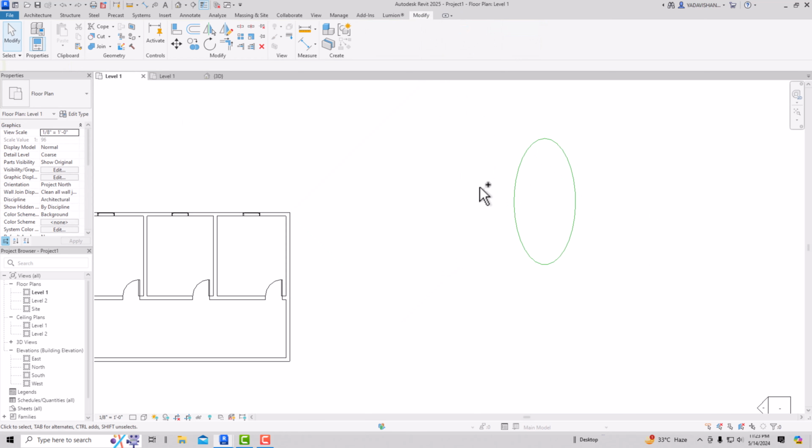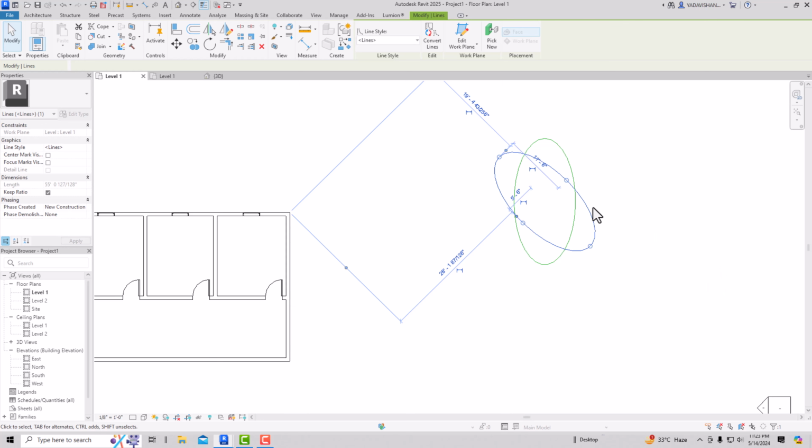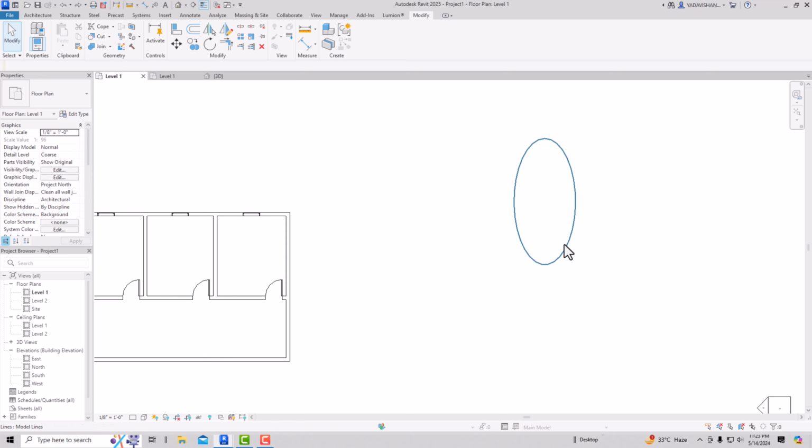And what is the use of this copy here? So I'm going to select copy, and now I'm going to make 45. So you can see this copy is created here. So this is the use of copy here.